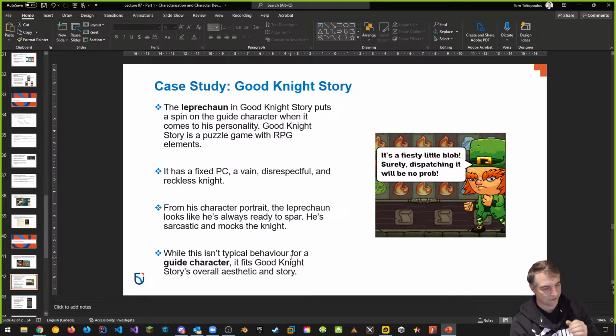It has a fixed PC, right? A vain, disrespectful, and reckless knight. So really, if you think about it, from the character portrait, the leprechaun looks like he's ready to spar. He's sarcastic and mocks the knight half the time. But while this isn't really typical behavior for the guide character, it fits Goodnight Story's overall aesthetic and story. And let me tell you why.